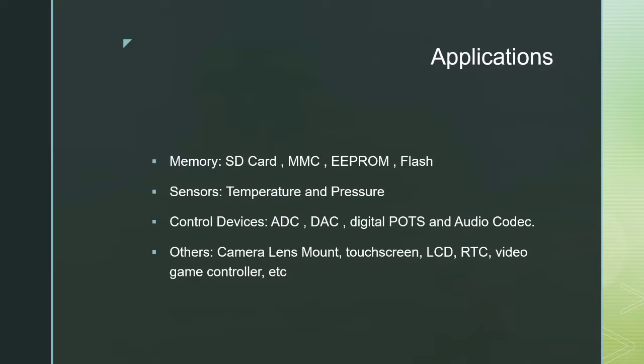Applications. SPI is used in memory like SD card, MMC, EEPROM, flash, and temperature and pressure sensors, and control devices such as ADC, DAC, digital potentiometers, and audio codec. SPI is also used in camera lens mount, touchscreen, LCD, RTC, video game controller, etc.